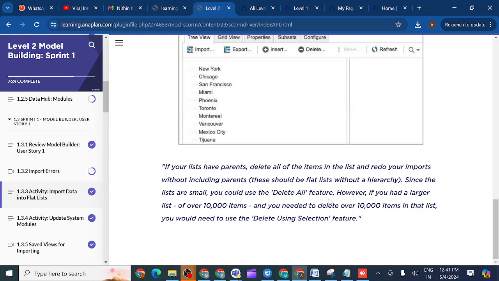However, if you have a larger list of over 10,000 items and you need to delete over 10,000 items in the list, you would need to use delete using the selection feature. Already we have used that one. How we use the delete using selection process, we have already seen. By using that option also we can delete the list items. So what is the method we have? What are the steps involved?